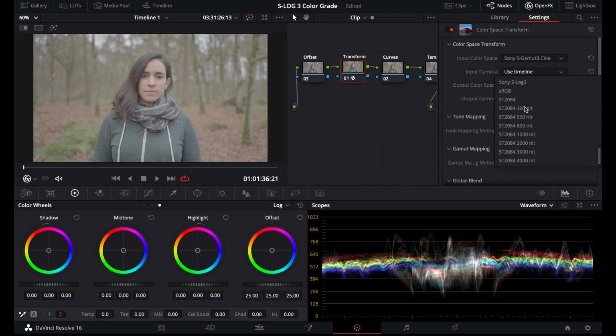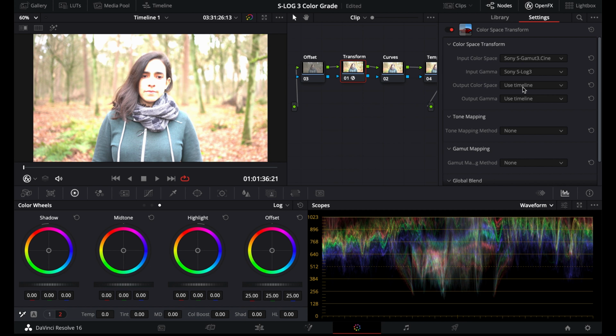The gamma is S-Log3, and here I could leave this on use timeline because my project is set to Rec. 709. If not, then you should choose here Rec. 709 and gamma 2.4. The problem now is that some of the highlights are blown out. The sky here, the nose, you could bring that all back manually, the information is all there. But the easiest way is to turn on luminance mapping.